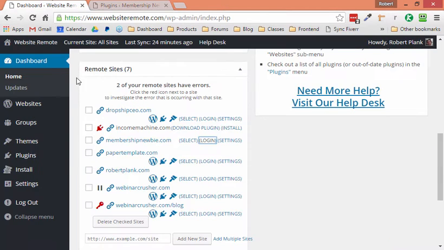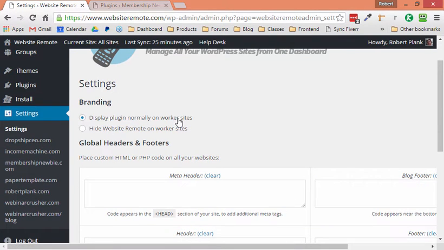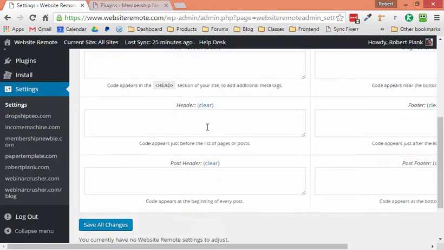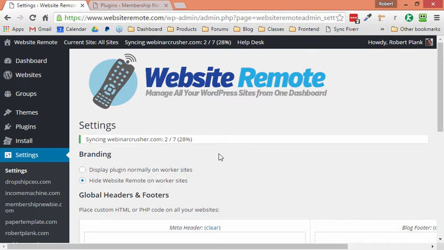So what we can do in our settings here, we can go to the settings tab, and we can either display website remote normally on all of our sites, or we can hide website remote, which means that we can still have complete access to it. We can still log in, we can still update things, we can still turn plugins on or off, we can still add plugins, we can still change up the appearance and header and footer. But check this out. I'm going to click on hide website remote on worker sites. I'm going to save those changes, and it will push those changes out to the 7 sites I'm currently keeping up to date. We'll give it a second to push those changes out.